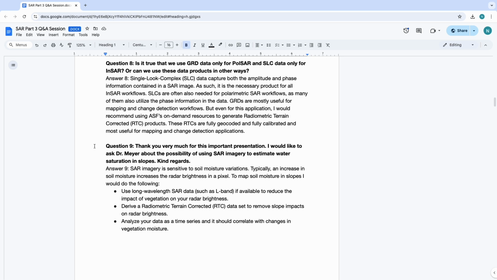To do soil moisture analysis on slopes, I would proceed accordingly. I would access SLC type data sets at probably a longer wavelength. It depends a bit on the slope you're interested in, but in order to mostly see the soil properties and be less dependent on the vegetation above, a longer wavelength gives you a better ratio between the soil signature and the vegetation signature. So an L-band data set might be useful.